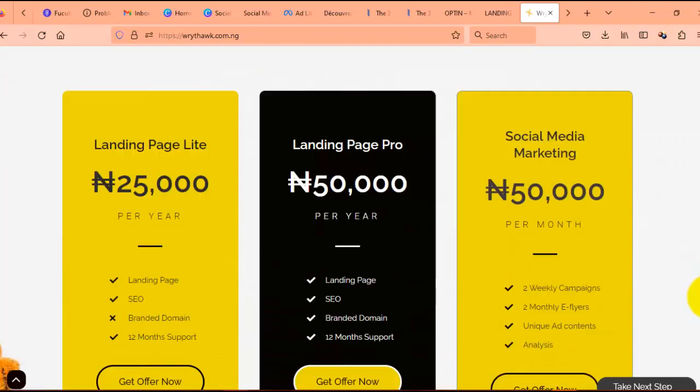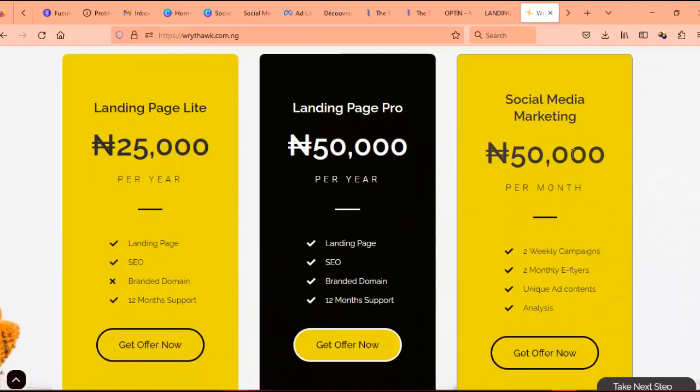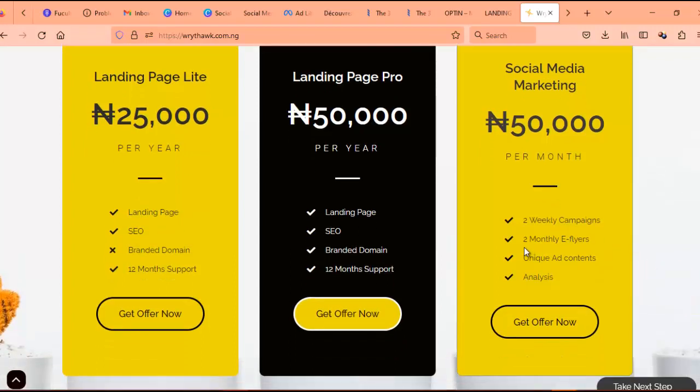So if you want us to be running the ads, okay, see here 50k for ads. So we're running 2 weekly campaigns, 2 monthly e-flyers. That means each month we'll be designing flyers depending on your products. We design unique flyers for you to run the ads, okay, because we can't keep using the same kind of design or image for you. So always have different ones; in a month we will do 2 different graphics. And then the content also, for each graphic, the content will be different.